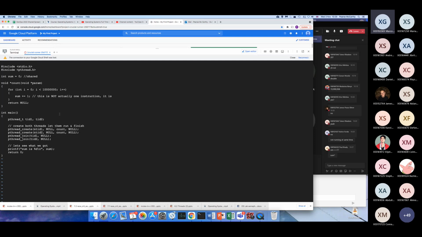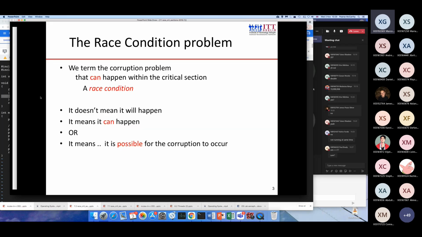All right. So that's the critical section. We term the actual corruption problem the race condition. In other words, 2 threads are racing through the code at the same time. They're racing through the 3 lines of code at the same time. And depending on how those 3 lines of code line up, which I'll show you in a minute, you can have this issue whereby you lose increments, right?